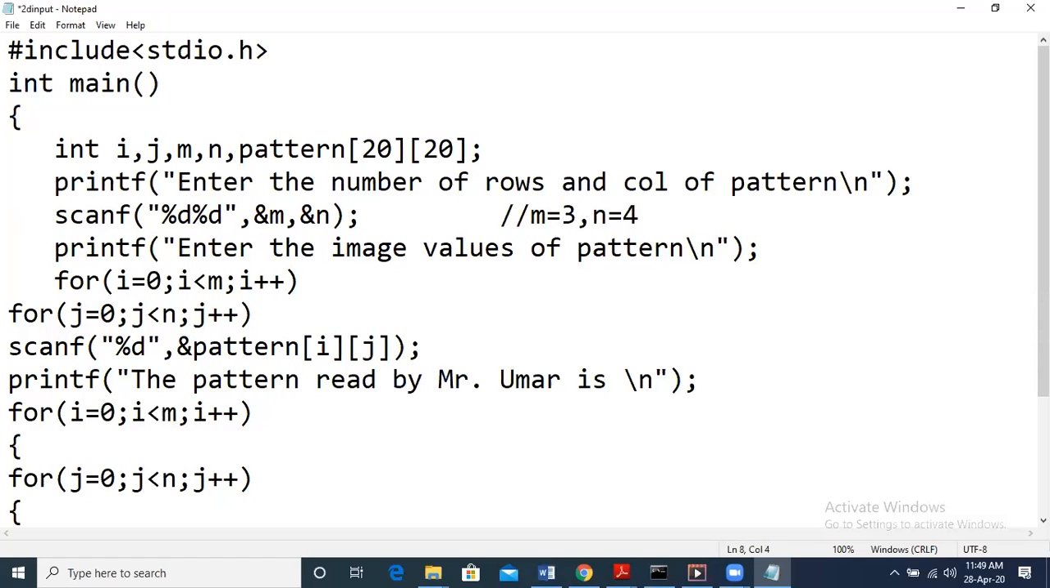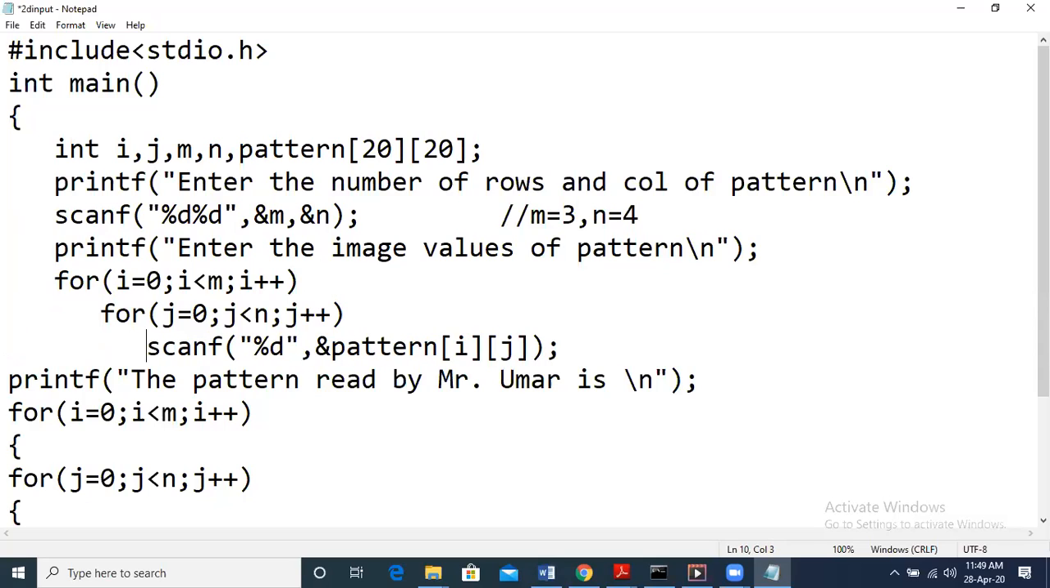So here, for i equal to 0, i less than m. m is the number of rows. And then we have a for loop for j. j also starts from 0, j less than n. n is the number of columns, right? So the number of columns is up to 4 and the number of rows up to 3. So 0, 1, 2 will be the row numbers, and 0, 1, 2, 3 will be the column numbers.